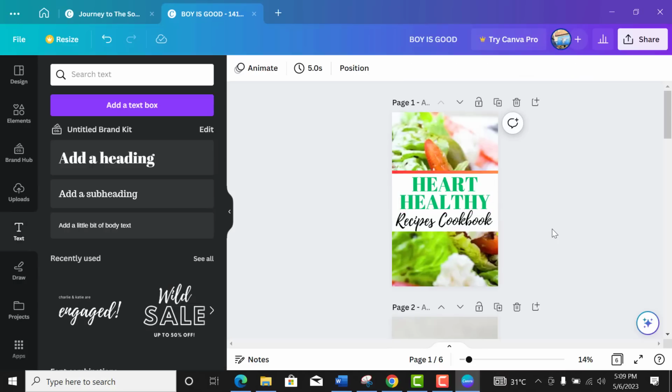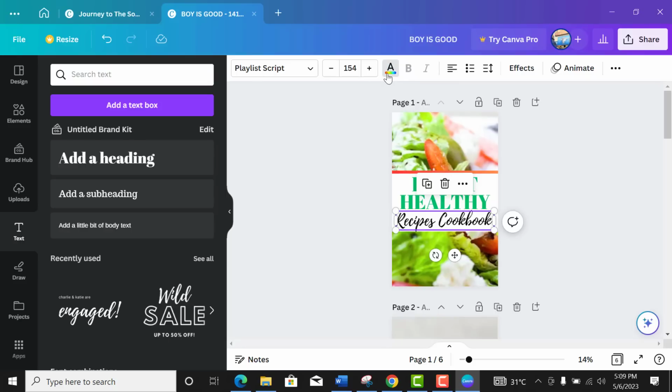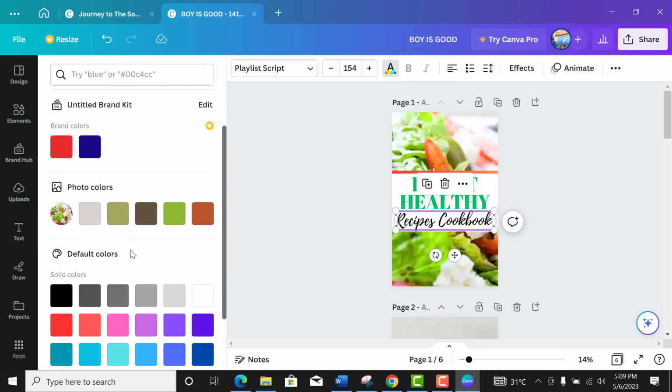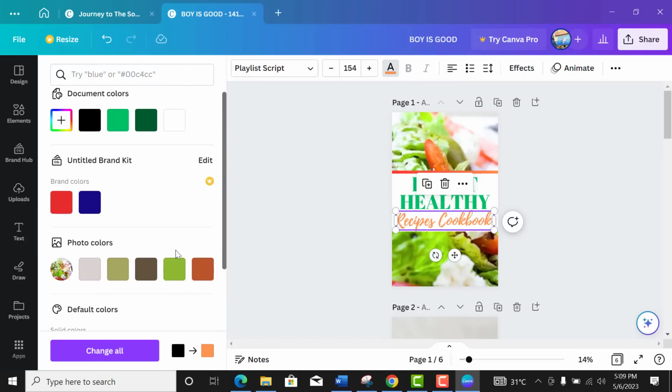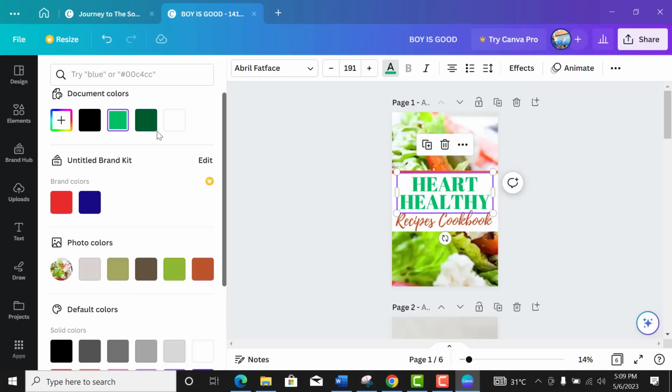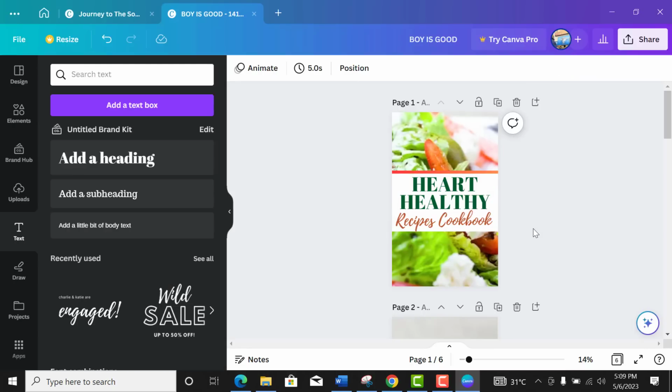Then you can see that on this cover too, we have a touch of orange. You click on that, and then you give the recipes cookbook a touch of orange. You click on this. No, a darker one. I like this one. Even this one, I'll prefer to make it this color of green. Yes, it's finer this way. As you can see, this is nice.